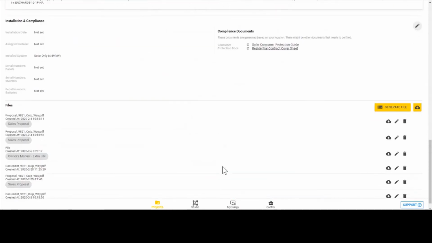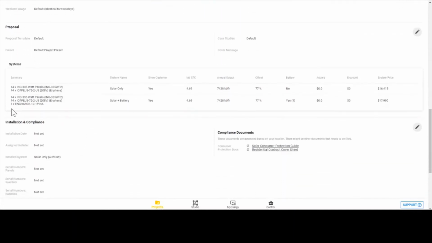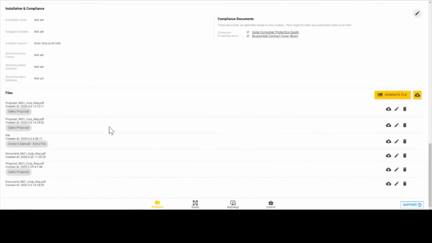Moving down the page, you're able to see what proposal template you're using and can edit from there. You'll also see a system summary if you've already created a design. There's installation and compliance information and compliance documents as well. You can upload files to the cloud that are specific to each project, and you can add tags in this section.